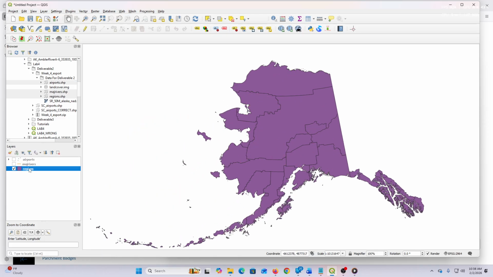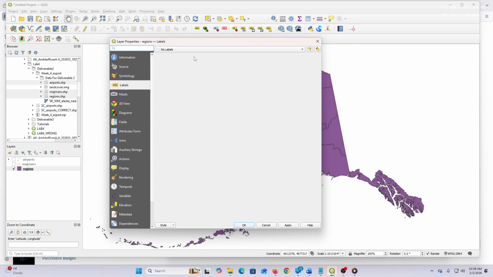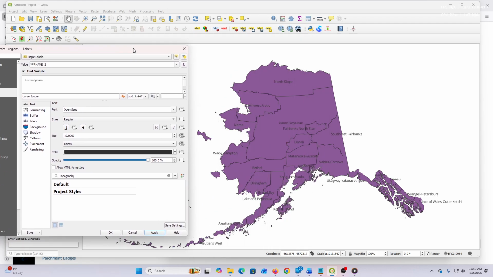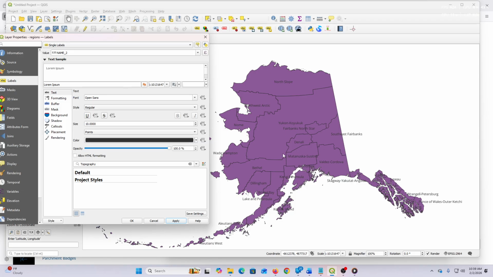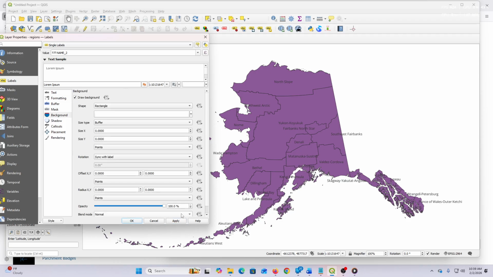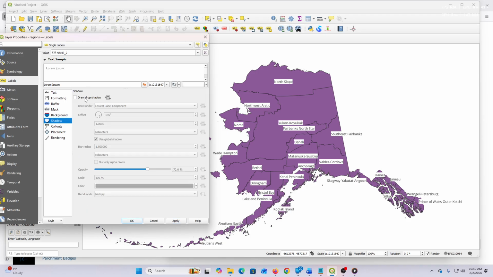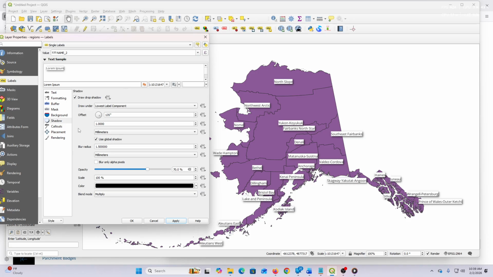Can do the same thing with the regions of Alaska. Go ahead and turn on labels, and we're going to do based on name. And now it's labeled all of our different boroughs. Once again, I could do all those different labeling options to make them look a little bit nicer. The more you play with this, the more you'll know what you like.